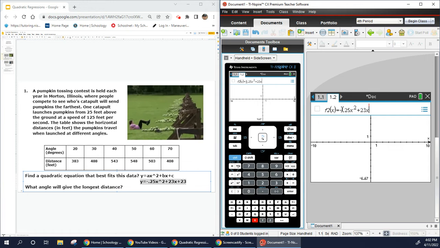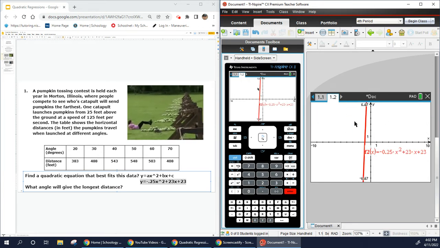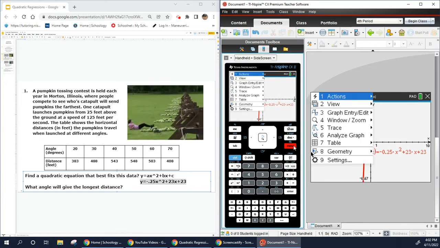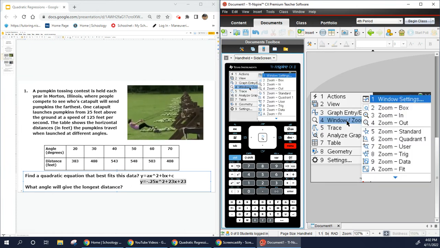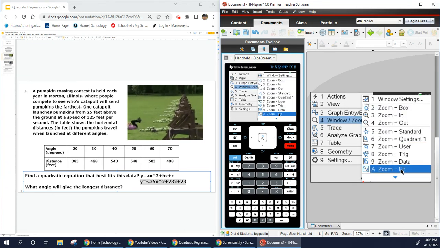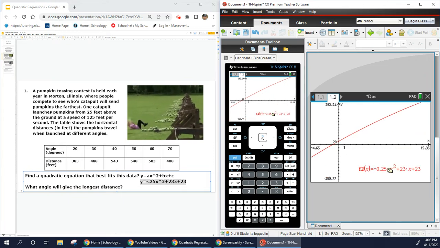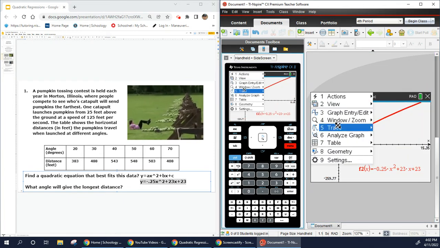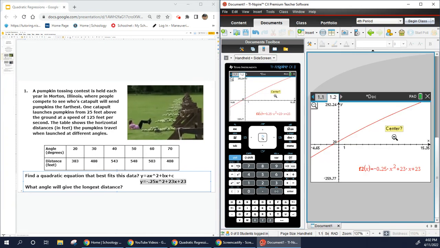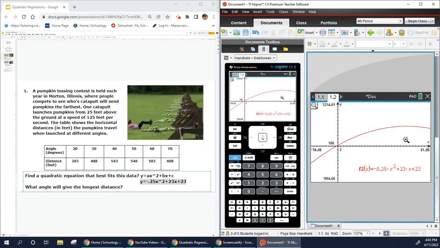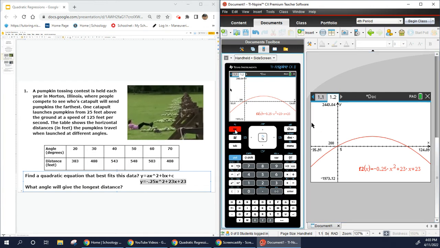plus 23x plus 23. As I graph it, I realize that I can't see the whole picture, so I'm going to zoom out a little bit. I can press menu, zoom. Zoom fit is one thing that I like to use. Zoom fit allows me to zoom out a little bit. I still can't see the whole graph. So I press menu again, zoom out. And as I start zooming out, I can start seeing more of the picture that I'm interested in. This gives me a better view of the entire quadratic.